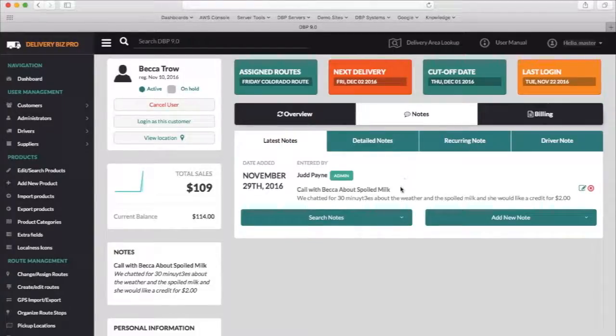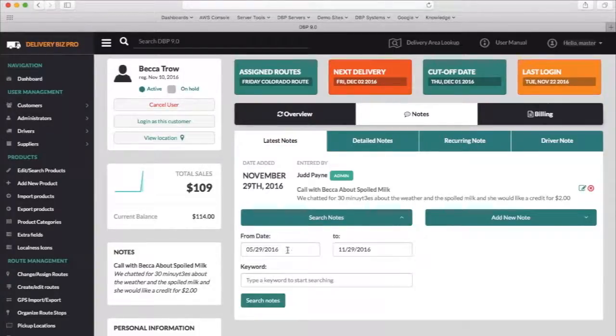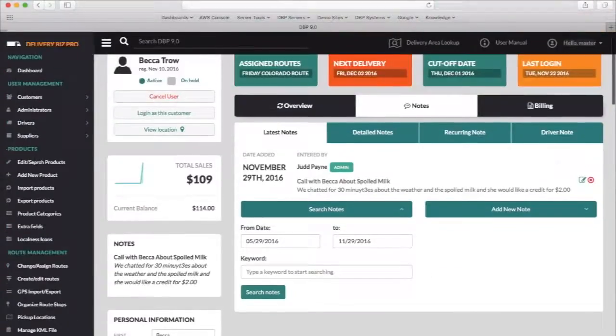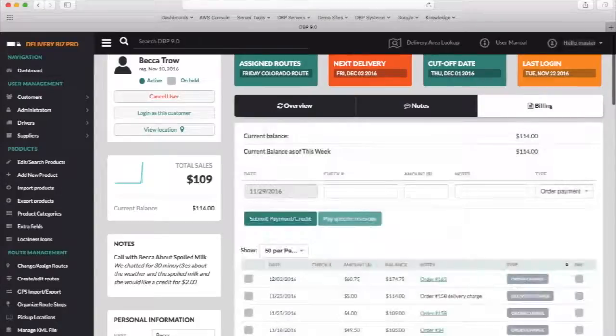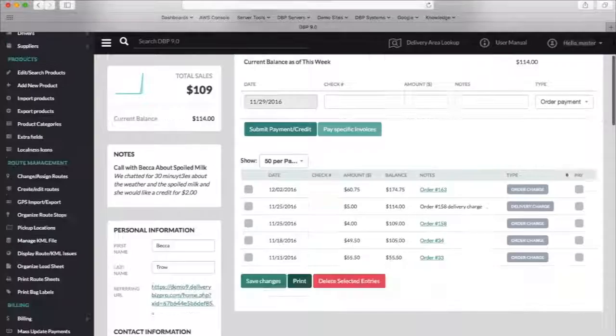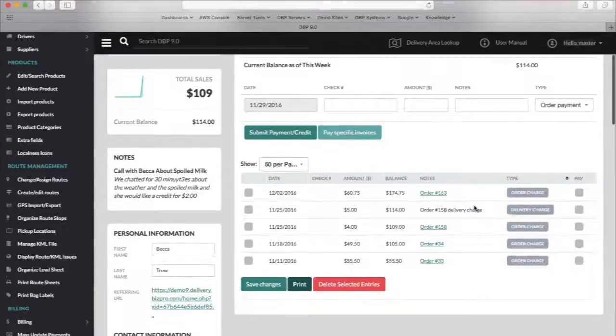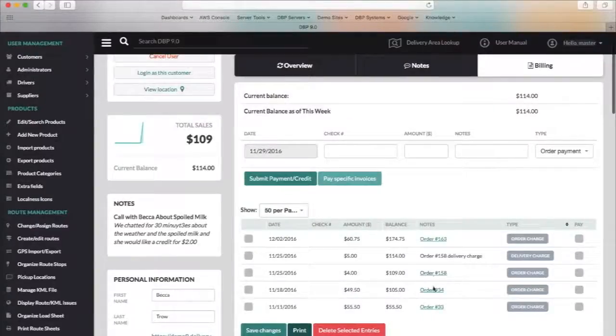So that's kind of the lowdown on notes. You could search notes based on follow-up date, based on keyword, all sorts of different things. And then if we get into the billing tab here, you'll see this is where we can see the history of this customer, all the future charges, delivery charges, deposit charges if you've got them, adjustments, credits, credit card payments, anything like that is going to automatically show up in here.